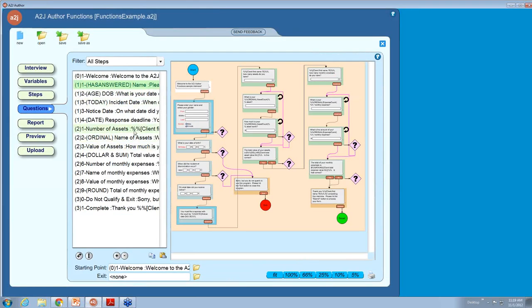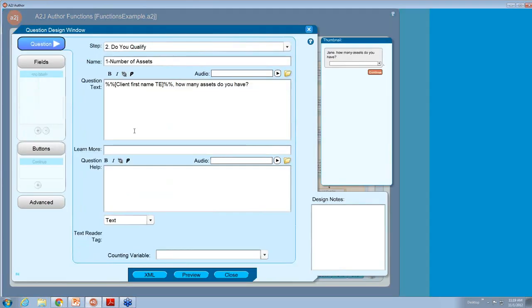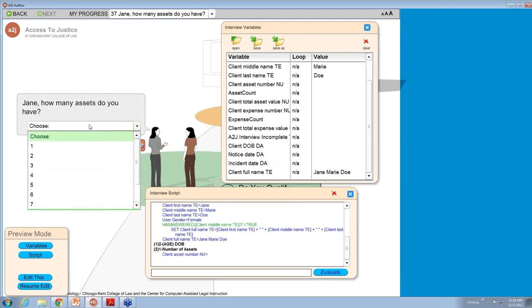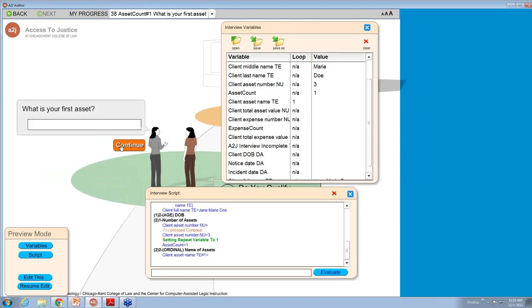Okay. So the first question I need to go to is the question where I ask, how many assets do you have? So Jane, here I'm using a variable macro to personalize the name. Jane, how many assets do you have? Let's say I have three assets. Hit continue. What is your first asset? Here's the ordinal. So my first asset is a house.